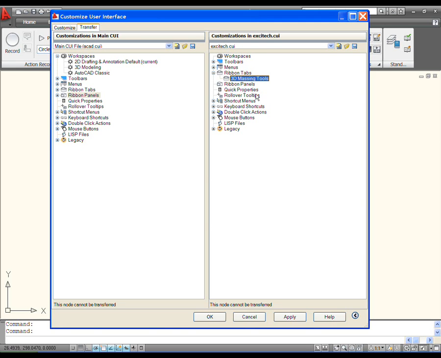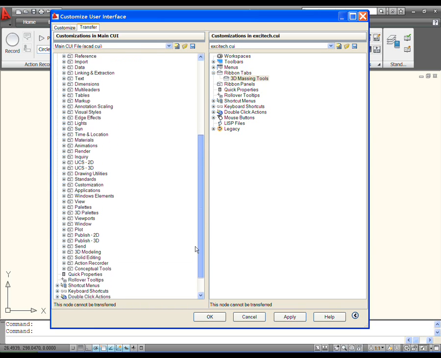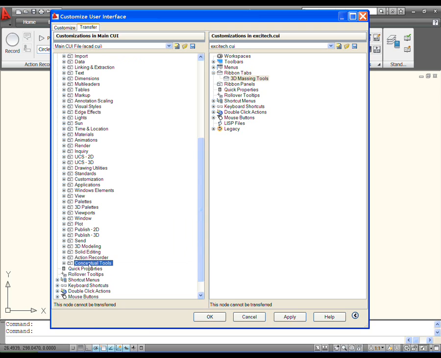Right, so next we need to drag and drop the panel that we've newly created across to the massing tools. So in the left hand window we'll expand ribbon panels. And down the bottom here we can see we have our conceptual tools that we've developed, and we'll drag and drop this information over the 3D massing tool. Okay, so now we have a tab called 3D Massing Tools, and we have one panel in there called Conceptual Tools. Okay, so we'll go ahead and actually save our customization.